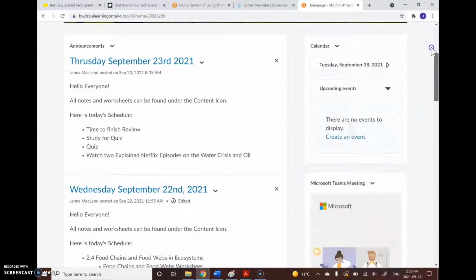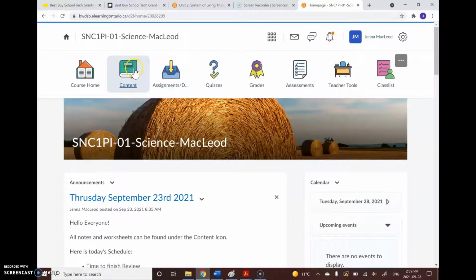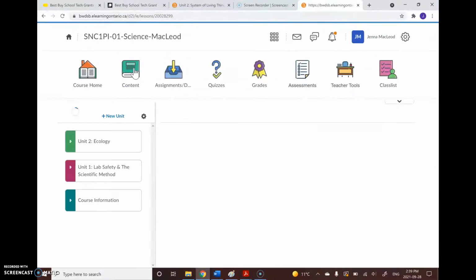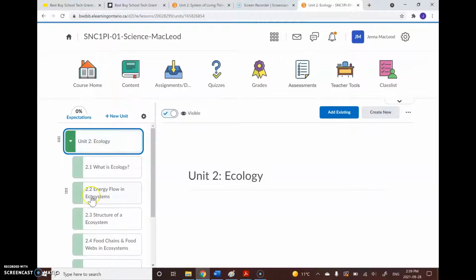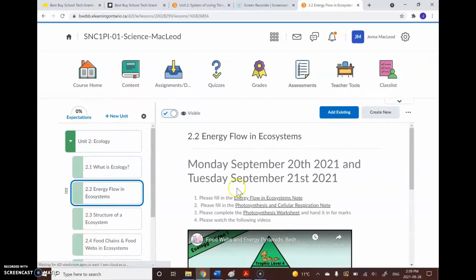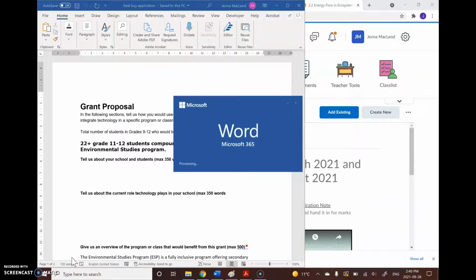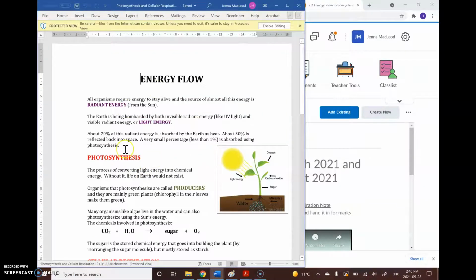So if that was the one you missed, if you click into content, all the notes, videos, everything that we watch or do are located under the icon for the content. So if you click Unit 2, 2.2, you can see the photosynthesis note, the energy note. All you do is click into it. It will download and you can bring it up. And then you just copy onto your hard copy.